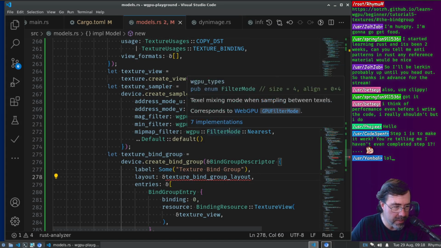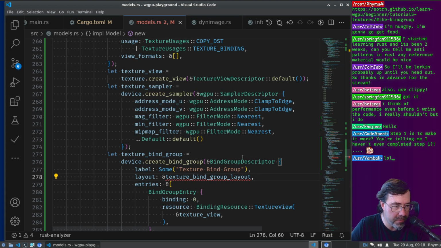Step 1 is to make it work? Yes. You're telling me you haven't even completed step 1? Sorry, code spent. When you write code, it has to work. Now, if it's too hard to get it to work, consider splitting your code into smaller pieces and then make the pieces individually work, then fit them together, make the whole work. And then, hey there, a faux G. How you doing?